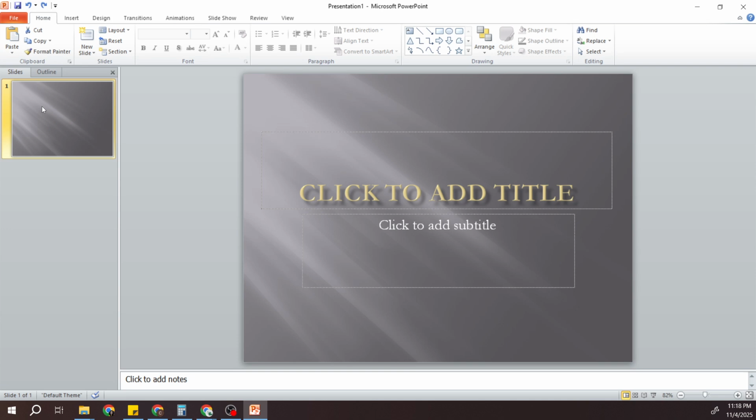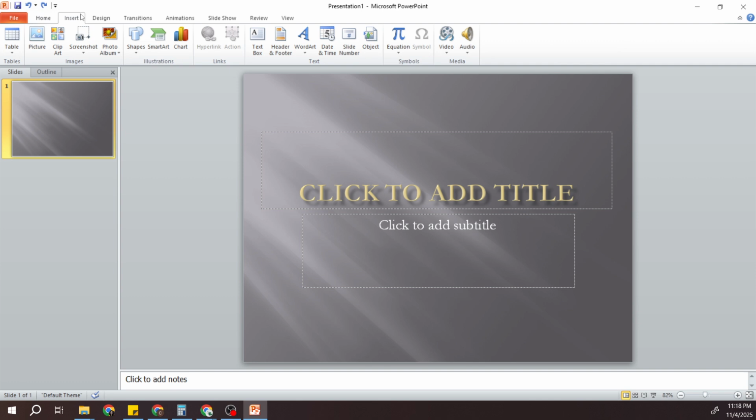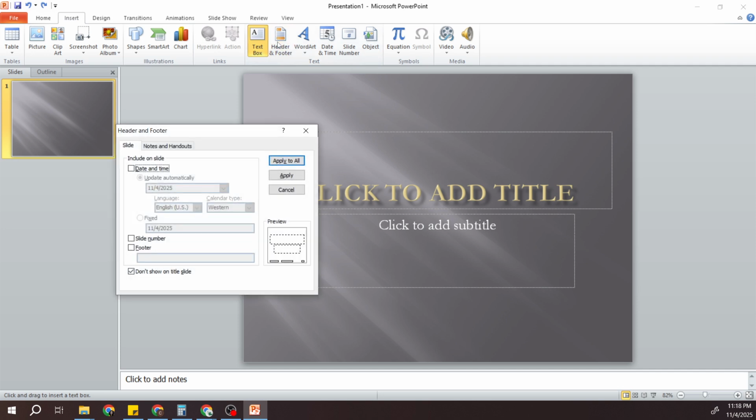Now, focus your attention on the ribbon at the top of the PowerPoint window and find the Insert tab. Once inside the Insert tab, look for the text group. Here, you'll see an option for header and footer. Click on it, and a dialog box will pop up showing various options. Within this dialog box, there's an important area labeled as Slide. Click on the Slide tab to bring up your next set of options.